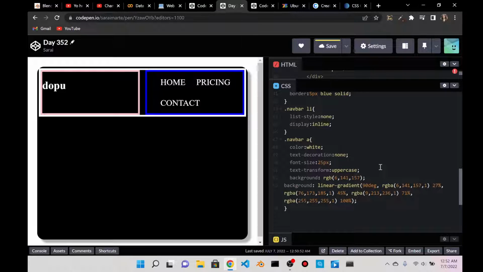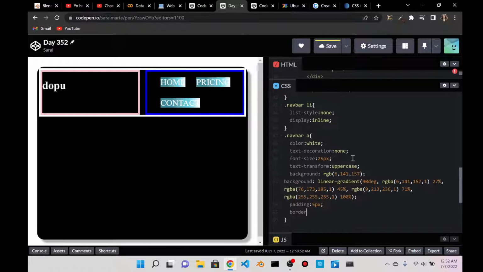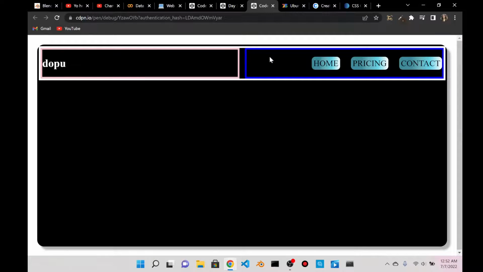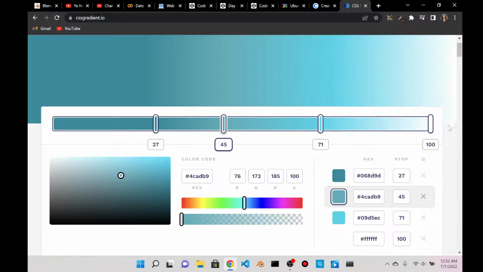I think I already pasted it there. All right, and I can give it a padding of 5 pixels, also a border radius of 10 pixels, and maybe change the color now to be black. And get rid of this over here and save that. I just don't like the white. It's kind of messing things up.